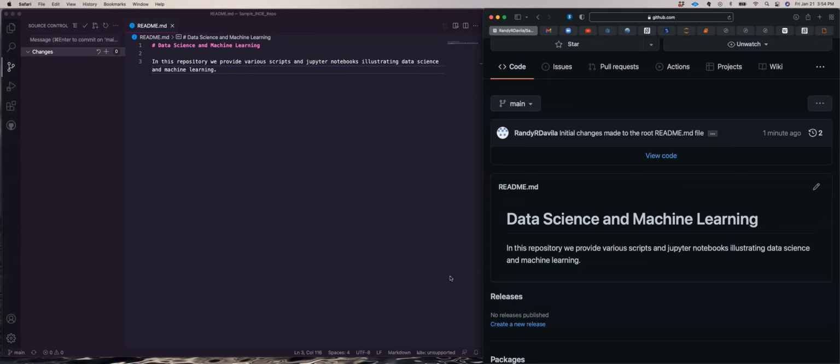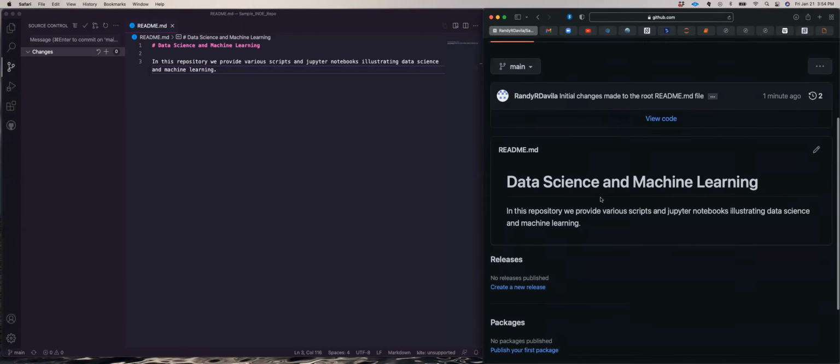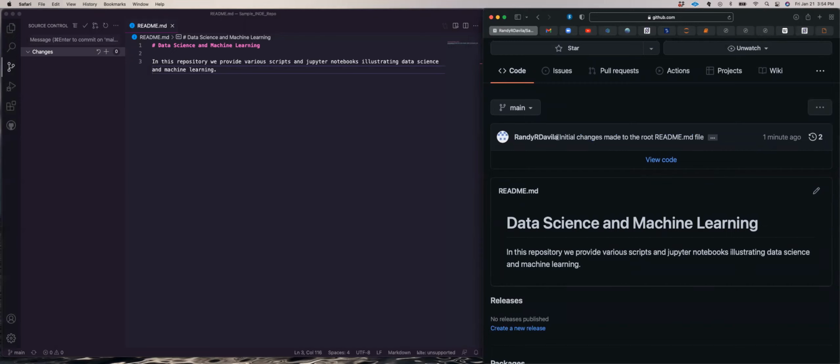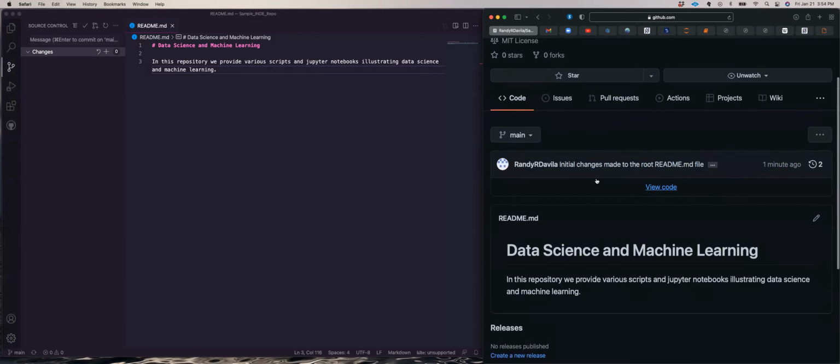Well, while I'm waiting on my students, just notice that these changes have been made, okay? And I see that the message that I put here, initial changes made to the root README file. This was done approximately 1 minute ago.